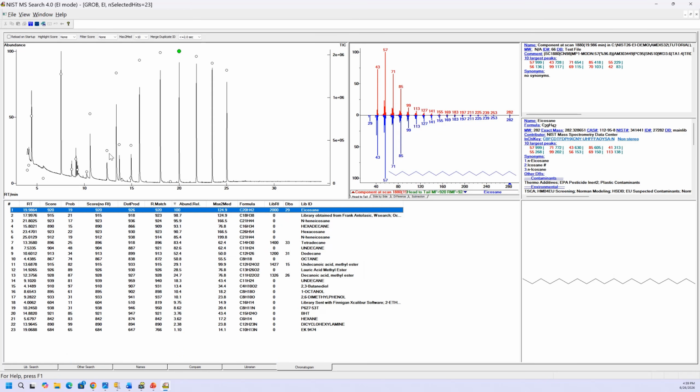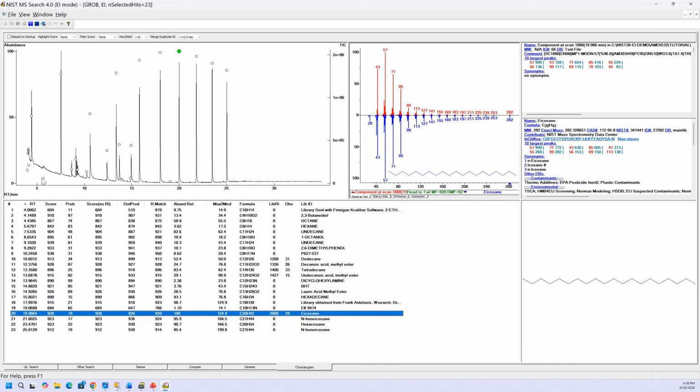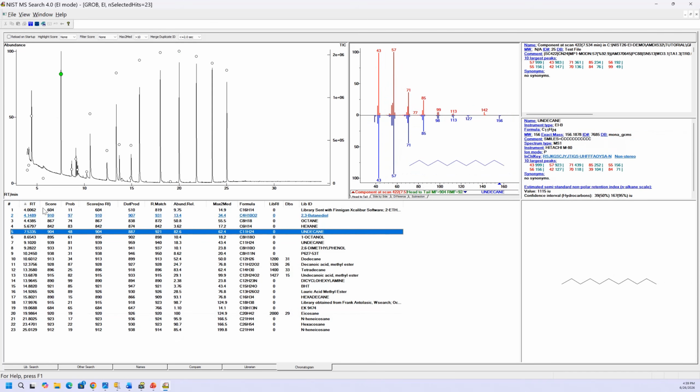Now we got rid of a lot of the small peaks. And if you wanted to look through them now, I usually like to look at them left to right. So I would go to retention time, click on it twice, and I'll start right here and look through some of them. I will do this one too.